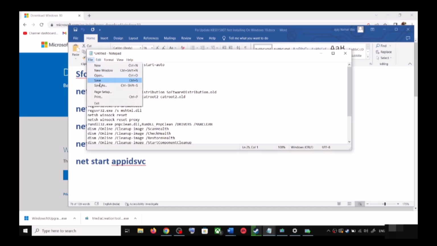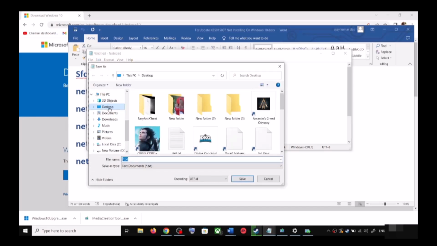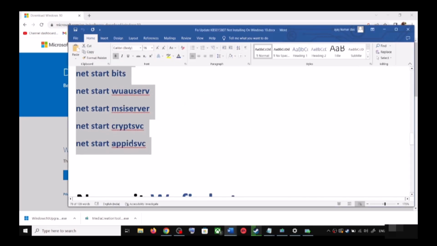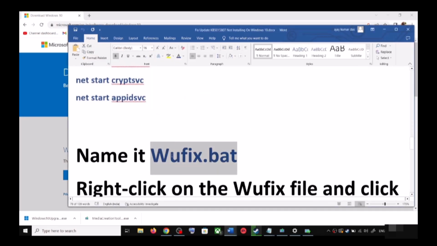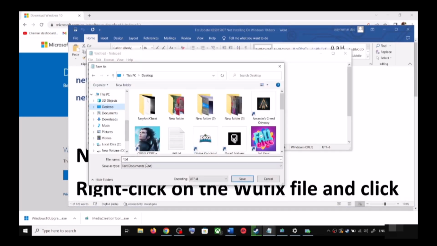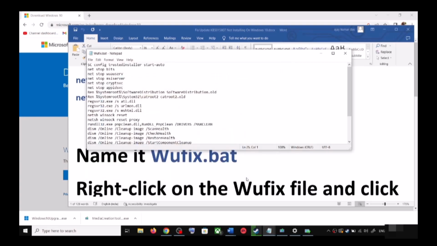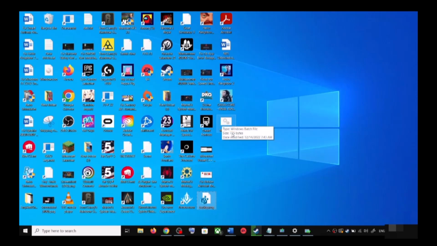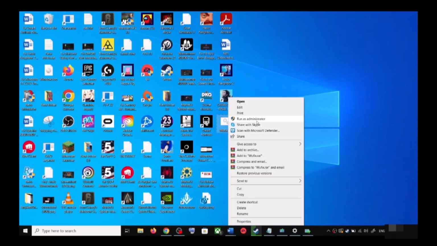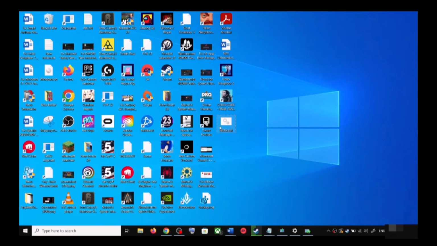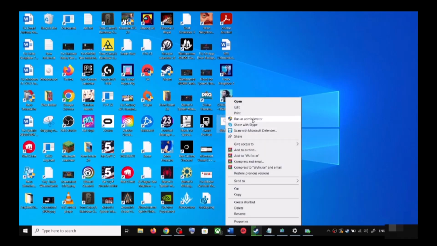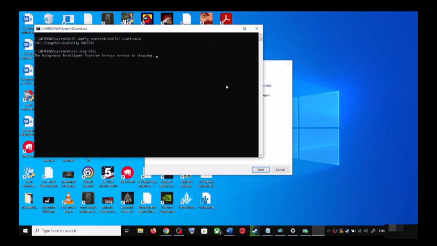Now go to file, then click on save as. You can set the location at desktop and then name this file as wuauserv.bat. And for save as type, select all files. Now click on save. Now go to desktop, make a right click on wuauserv.bat file and then click on run as administrator. Make sure that you are opening this file as an administrator. Click on yes to allow.